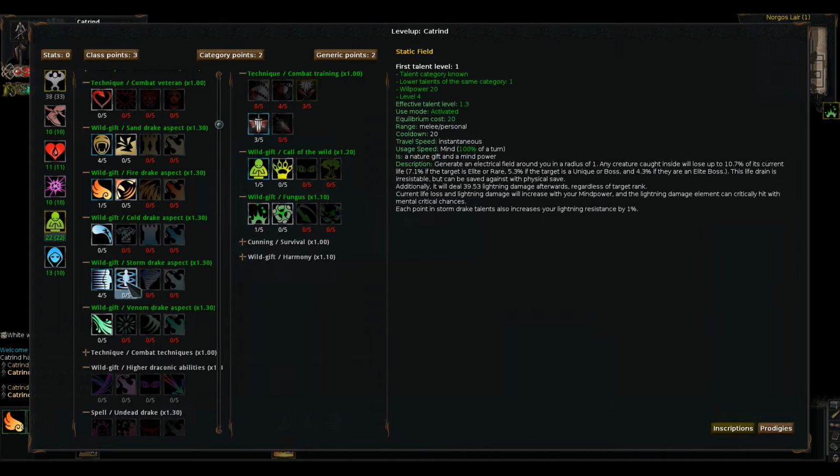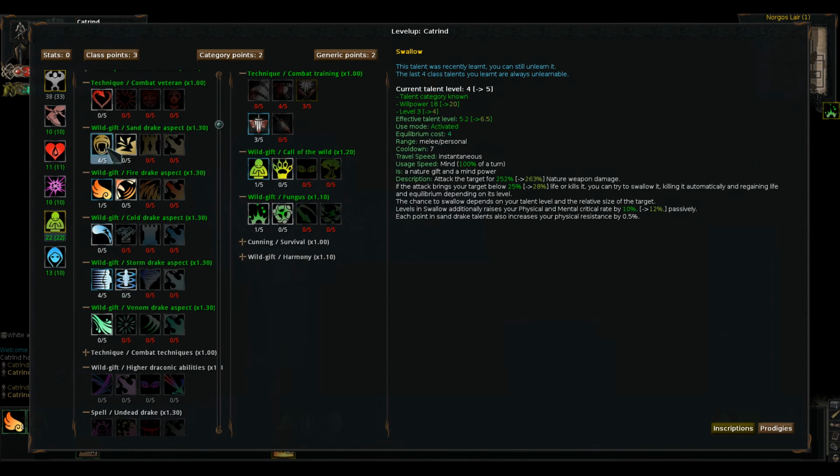Some more willpower, some strength, some willpower. What is this? Ooh. Any creature caught inside will lose 10.7% of its current life. Oh, that's only current. If that was max life, that'd be so powerful. But no, let's get Swallow maxed out, and Lightning Speed maxed out so we move really fast.